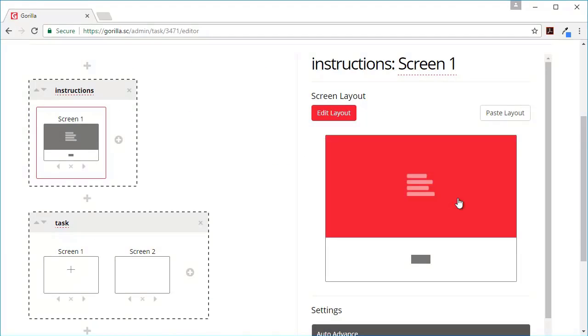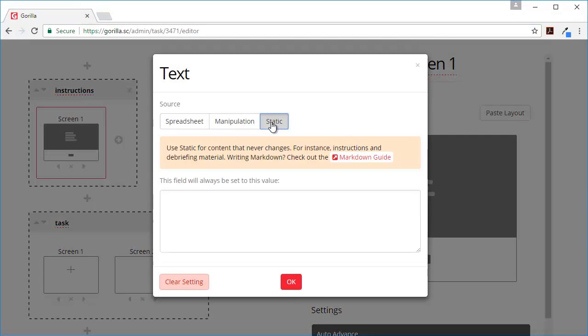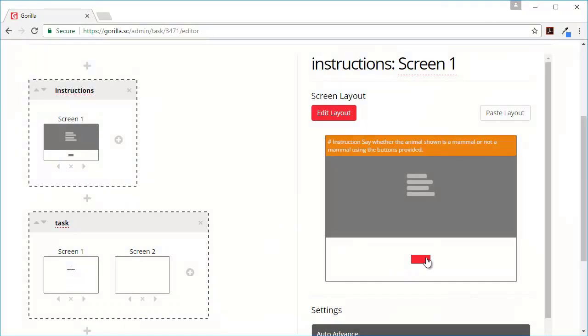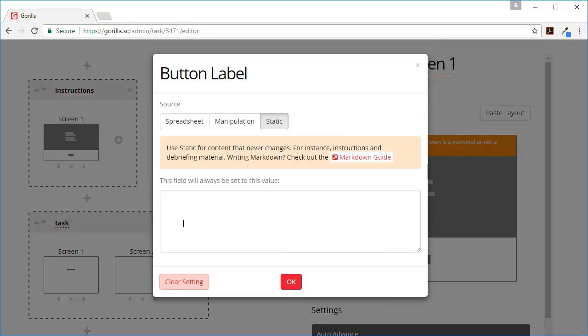Let's do the easy bits first. Let's write our instructions. I'll make this static content, it doesn't change between users. Instructions. This little hash sign turns this into a heading. Say whether the... and I can also configure the button text. If you don't configure the button text, it will say next by default.